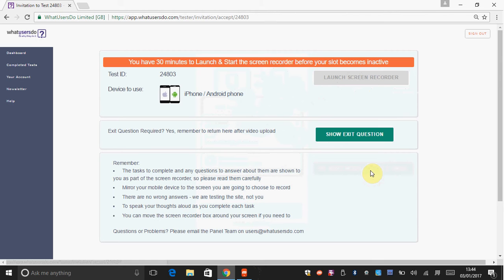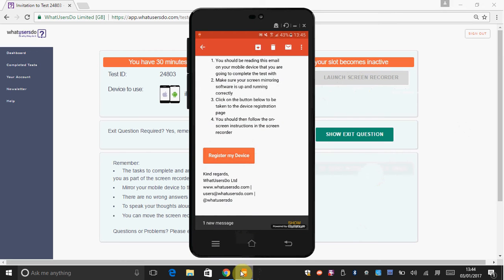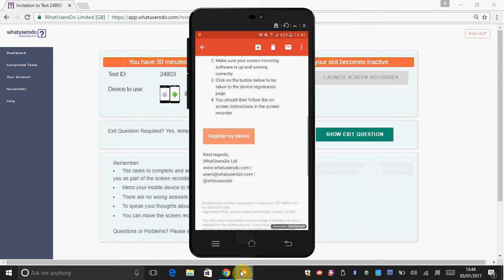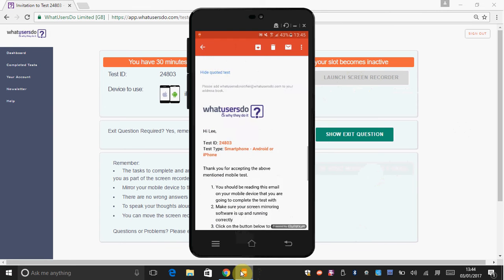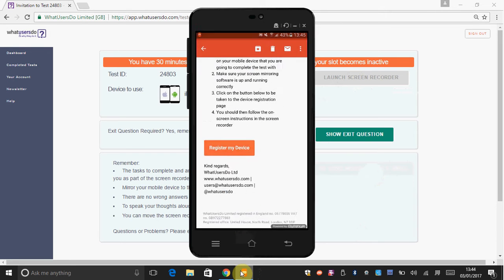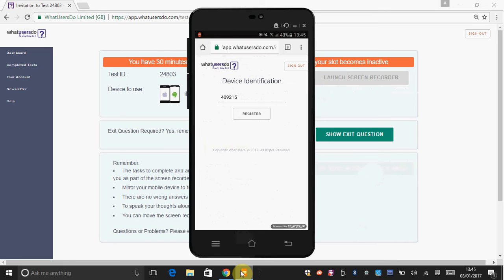So I go into my email. And let me just show you me going to my email, which I'm going to do on my mobile. That's the very latest one, sent just a minute ago. Register my device. Register.